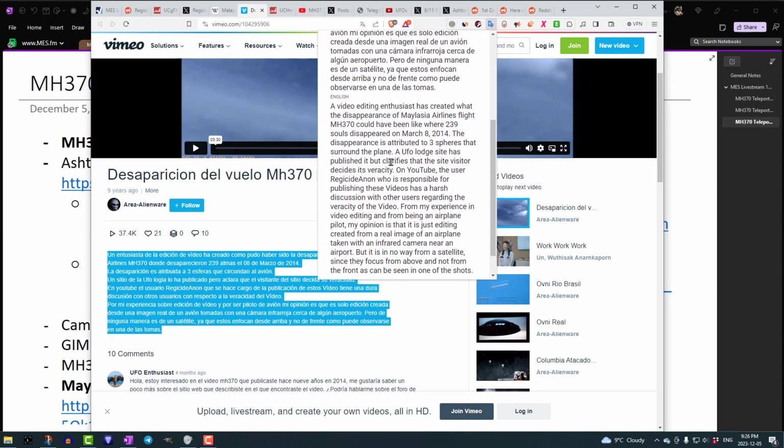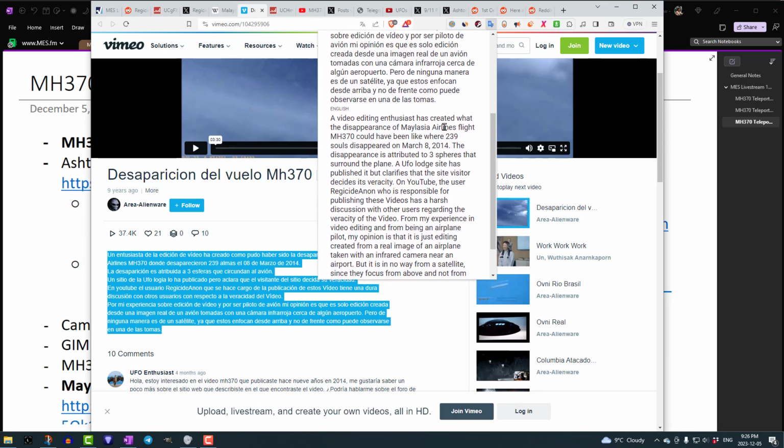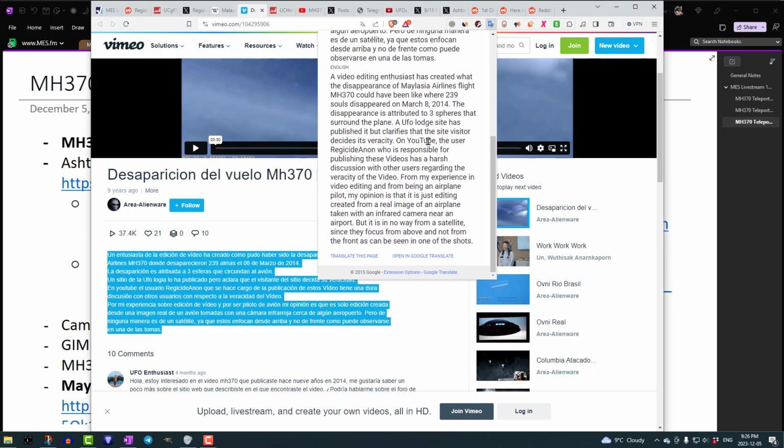So if you translate it here, it says a video editing enthusiast has created what the disappearance of Malaysian Airlines Flight MH370 could have been like, where 239 souls disappeared on March 8, 2014. The disappearance is attributed to 3 spheres that surround the plane. A UFO Lodge site has published it, but clarifies that the site visitor decides its veracity. On YouTube, the user Regicide Anon, who's responsible for publishing these videos, has a harsh discussion with users regarding the veracity of the video. Sounds like Ashton Forbes.